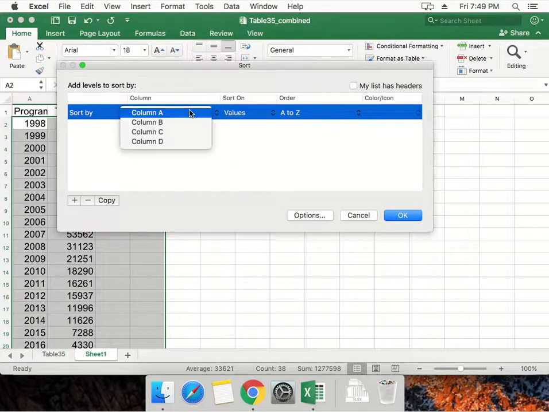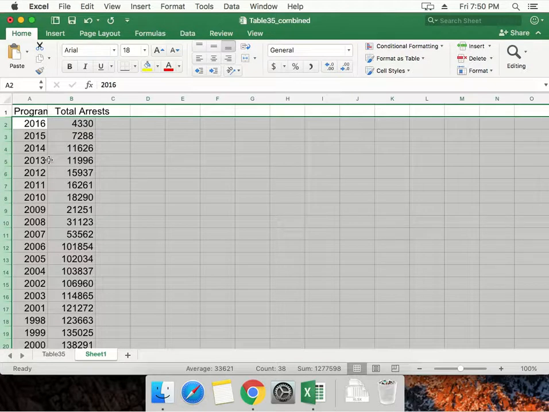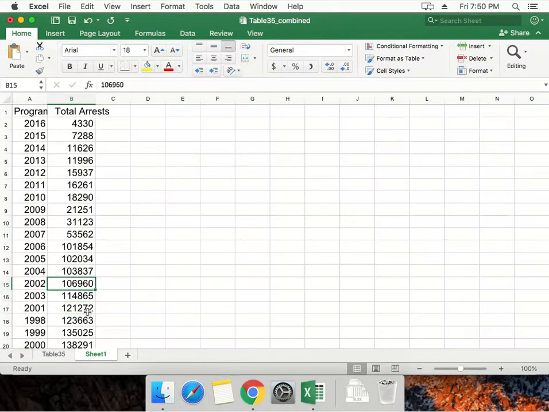So I'm going to choose sort by column. I'm choosing column B. You'll notice that, depending on how you make your selection, it may or may not use the first row as a title. I want to sort on the values, and I want to sort smallest to largest. What's going to happen here is it's going to reorder things. And interestingly, it is almost perfectly reverse chronological now. Not quite. 2001, we see that there's out of order here.